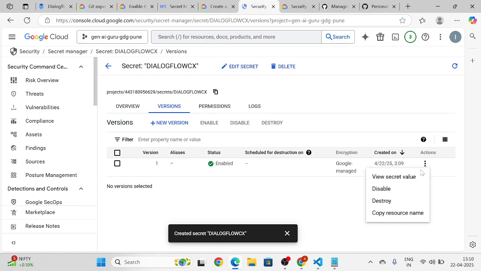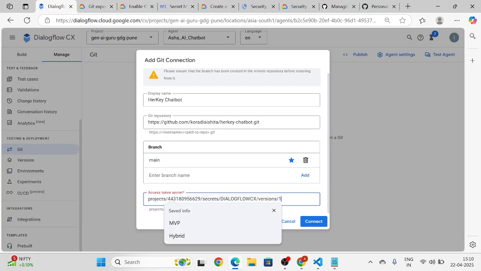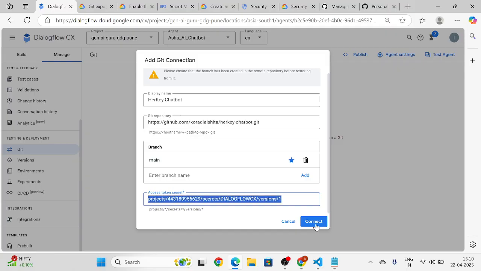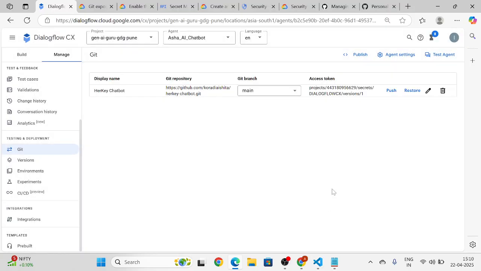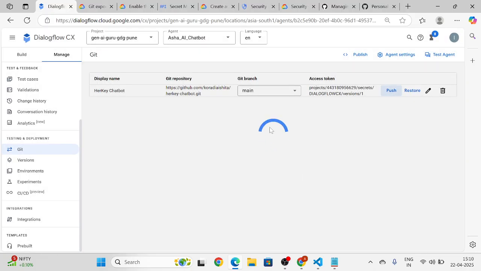Now we need to go to the third option and copy the resource name, and go back to Dialogflow CX. Here you can see you need to put this code in here, and just click connect and then click push. I can say working code, or whatever you want to give as the commit message, just give that commit message.